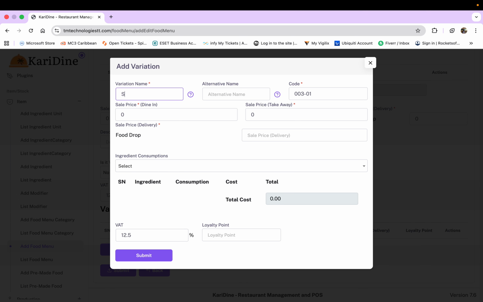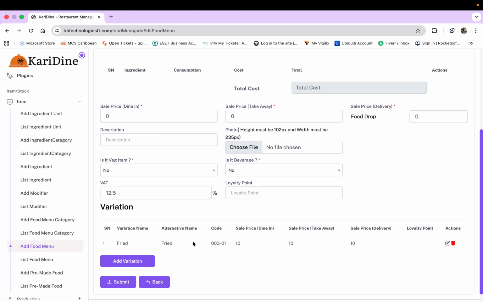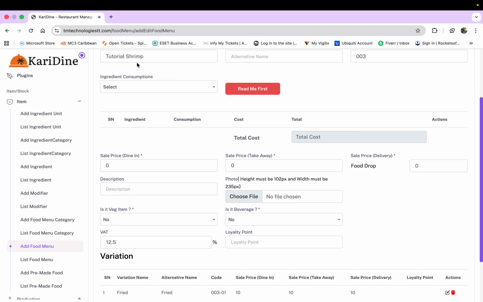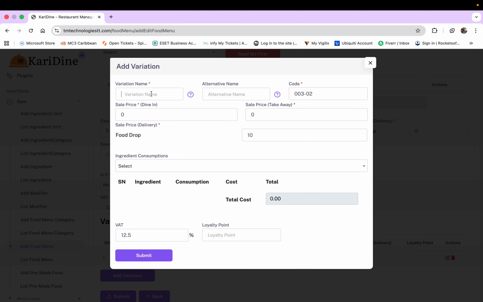So here we're going to say fried, right? And we're gonna copy that and put the same name as the alternate name, and we're gonna say this is $10. So for this tutorial's sake, we're just gonna put $10 for all, and we hit save. So below, under variations, you have fried tutorial shrimp, fried. This is how we want it. We want it fried. If you want it fried, it's $10. So we're gonna add again, and we're gonna say we want it buttered.